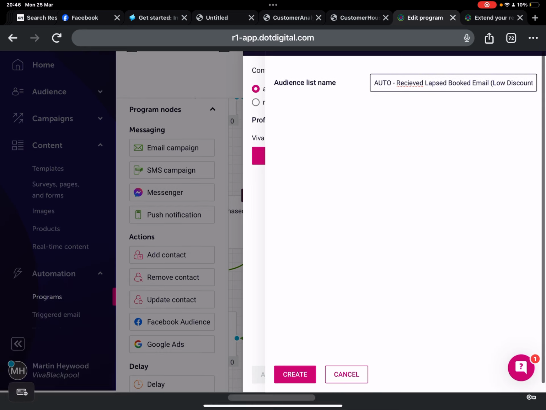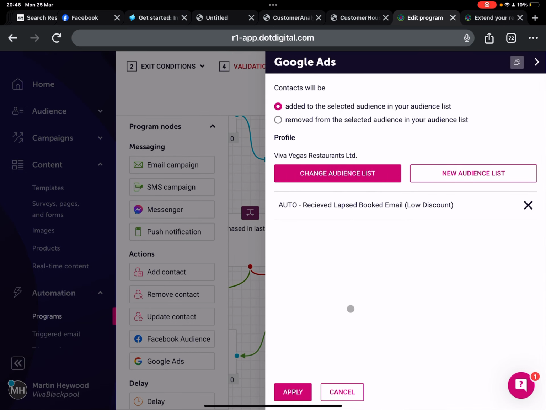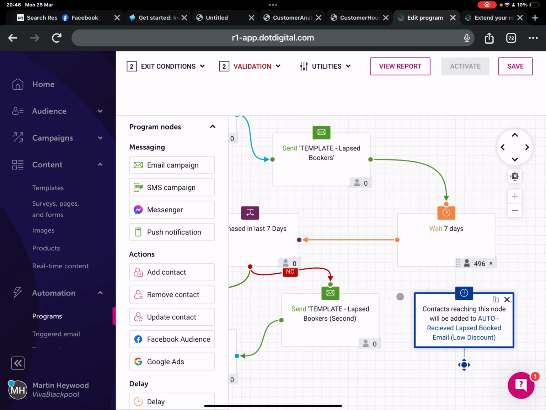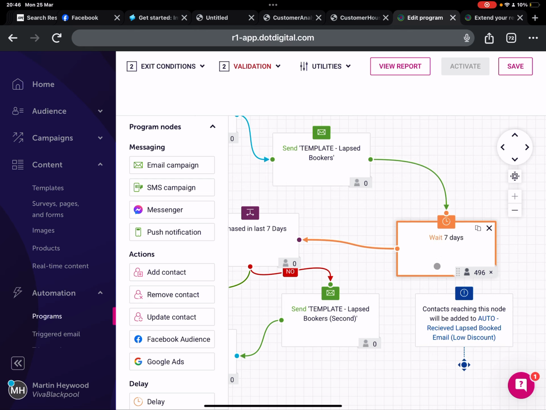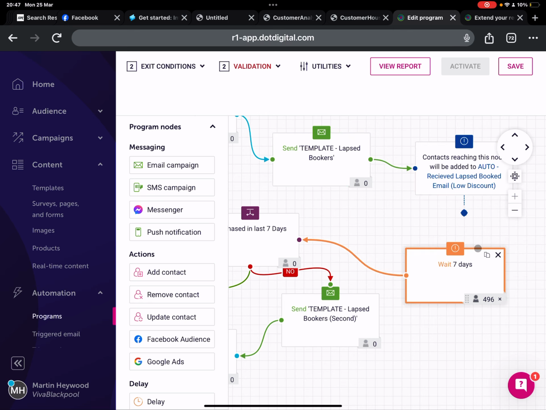So yeah, spelling mistake there. I'm not going to bother. So it's going to create that in the Google. I'll have a look here while it's saying Viva Vegas Restaurants. It might have disconnected from our Viva account. So I'm going to apply that, and when we're waiting that 7 days, we're just going to move that to there. So as soon as I sent that template, we're going to say, right, put them in that Google audience, and we can put them in a Meta audience as well.